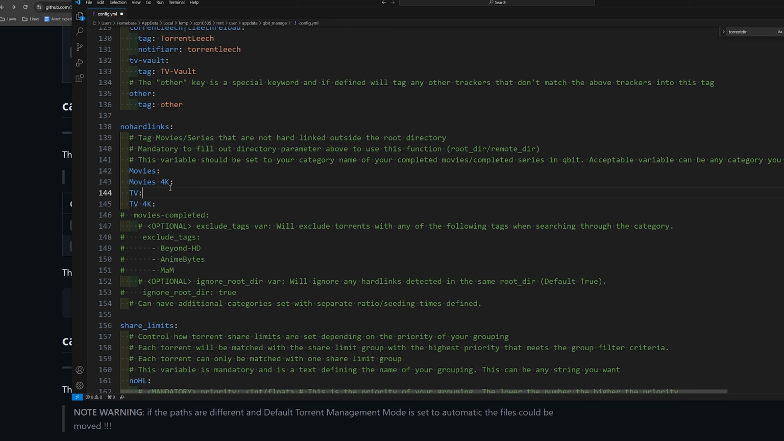Meaning if you know that Sonarr and Radarr aren't using it, then you can go ahead and remove it and get some space back because there's no hard links.